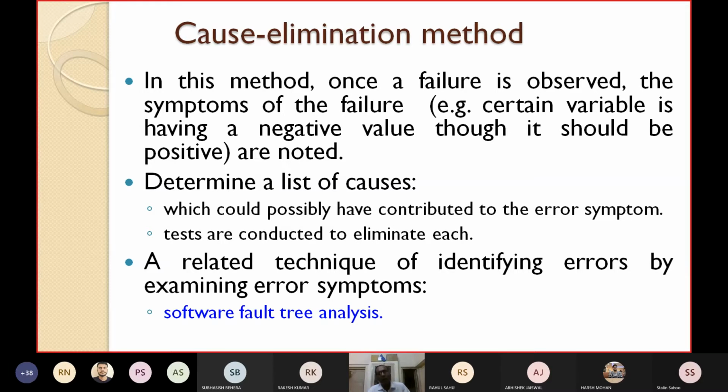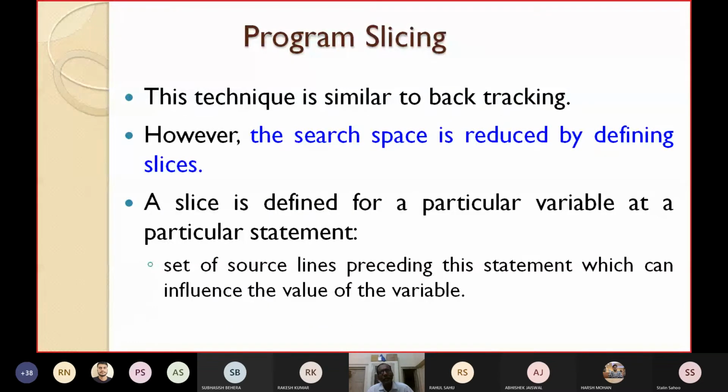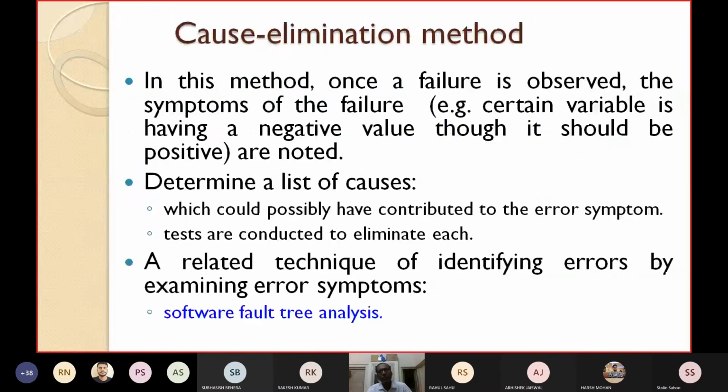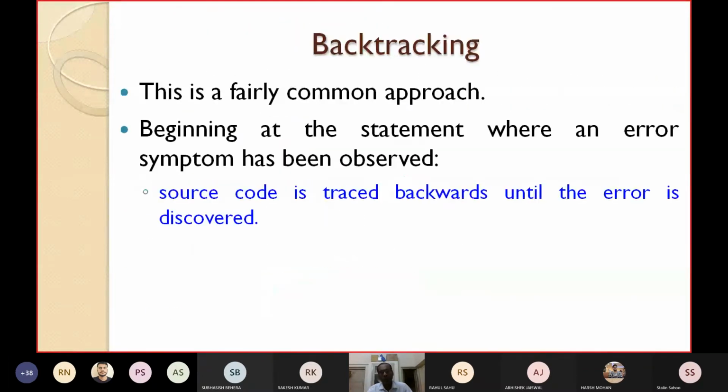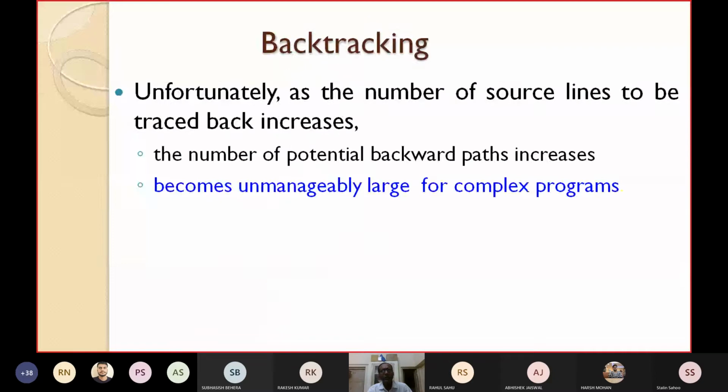Then you will see the last technique, that is program slicing. This is a recent technique that many people are using nowadays. This technique is similar to backtracking. I have already told you how the backtracking method works: we start at the statement where an error symptom has been observed, and then we traverse backward until the error is discovered. So program slicing is very similar to backtracking.